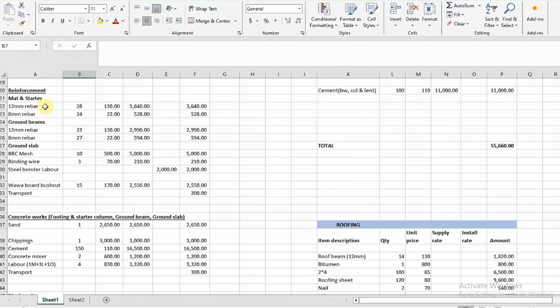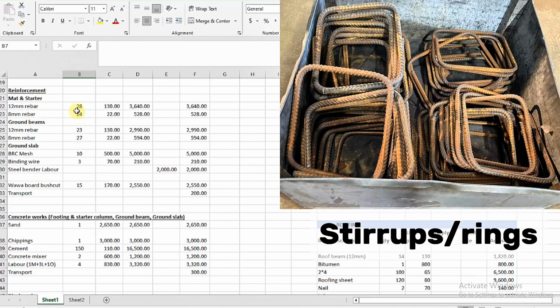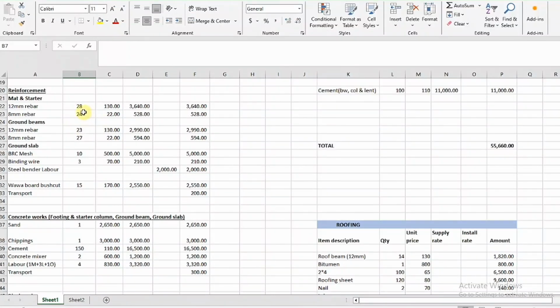So for 12 rebar, I'm going to need 28 pieces for both the mat and the starter. The mat and the starter columns, I'm going to be using 28 pieces for the 12 and 8 for the stirrups, or some of you say the rings. So these are the rings or the stirrups, 24 pieces of a full 8 and a 12 bar. And a full bar is like, I think, 12 meters. That's for the high tensile, and for the mild tensile it's like 9 meters. So I'm going to get the 12 meters. That's quite longer, and we can use that for our construction.